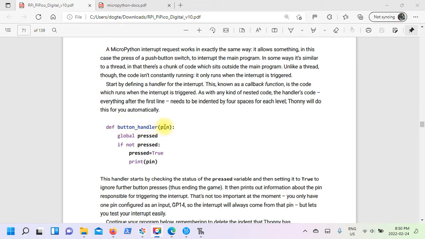Notice that we're going to be passing some information to this particular function, and unfortunately they decided to call it pin. Notice it's lowercase pin, so do not confuse it with the machine library Pin, which uses a capital P in there. So you notice we're going to be using it with a variable called pressed. Because we want to change the value of the variable, we're going to be using global in front of the variable just to tell it that we're going to be using the global variable pressed.